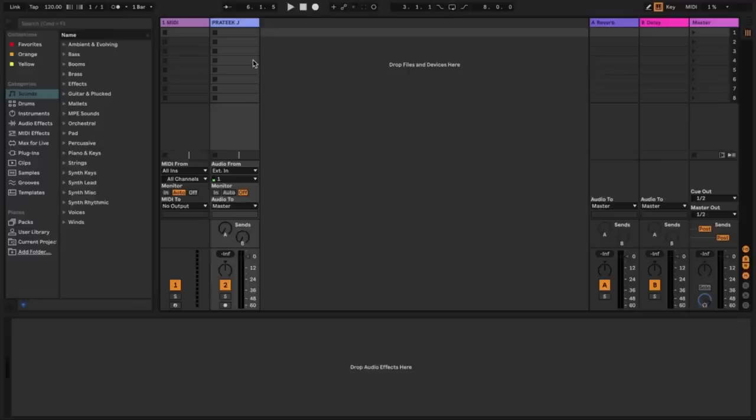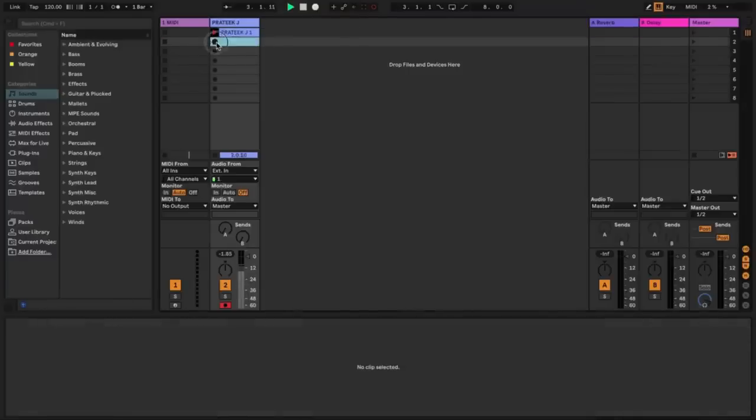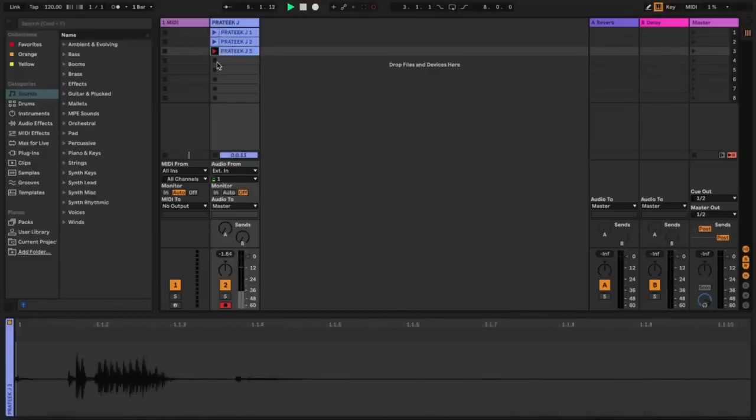Follow the steps carefully to record audio from an external instrument or microphone. First, we'll arm the audio track and click on the record capture button here in the clip region to start recording audio clips from our external device. You can follow the same steps to record or capture multiple audio clips on a track.